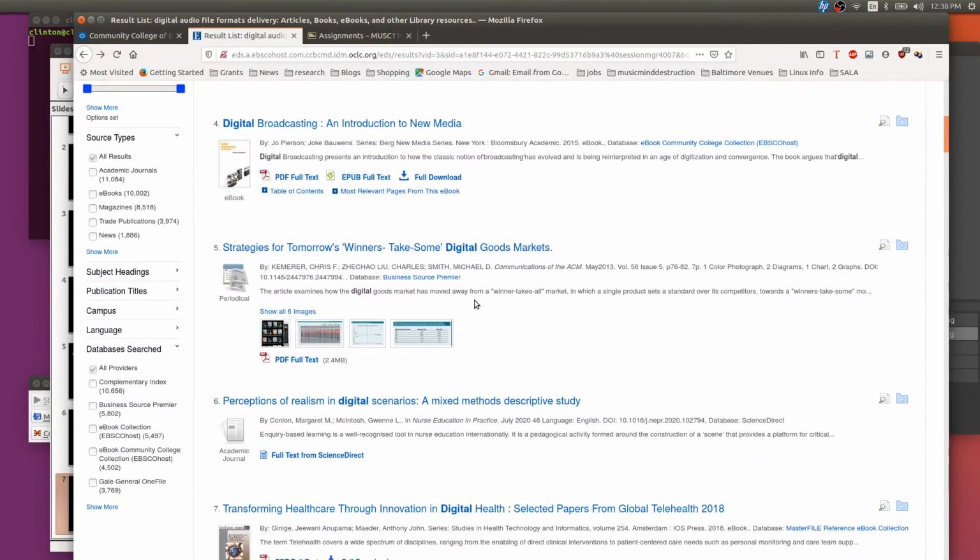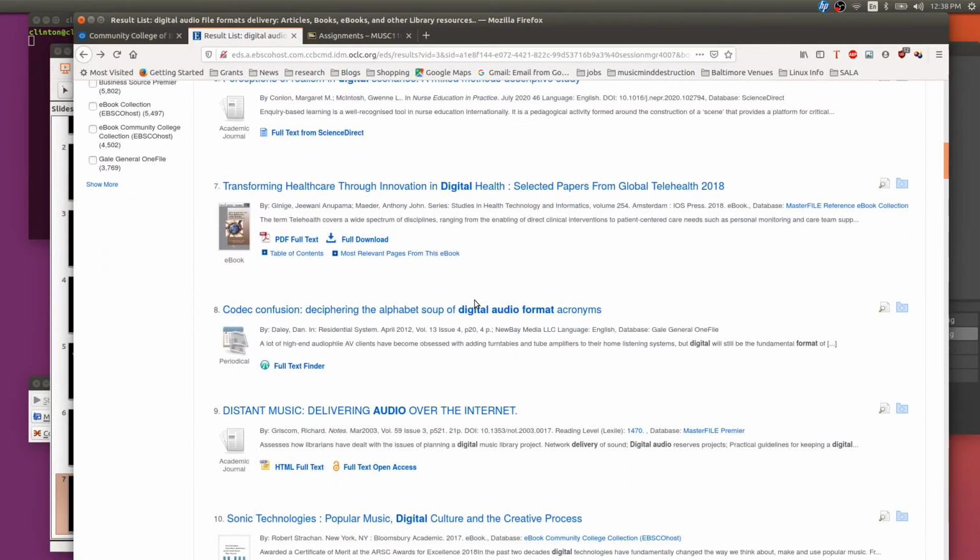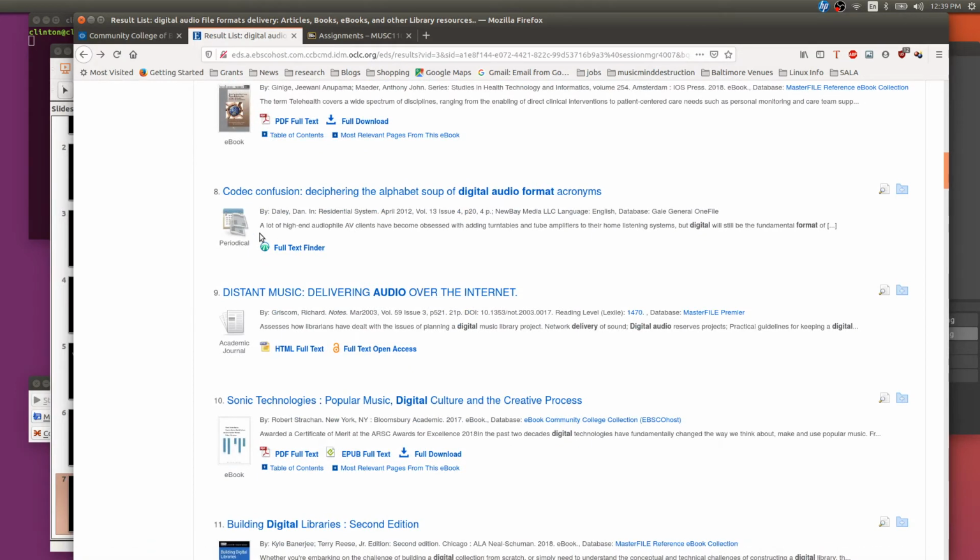Well, one thing I noticed was that, there it is, codec. So this source is from a periodical, not from an academic journal. Now, that's not necessarily bad, but I do want to talk a little bit about what the difference is.